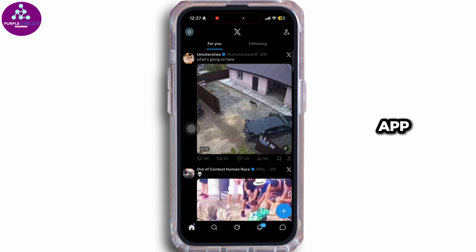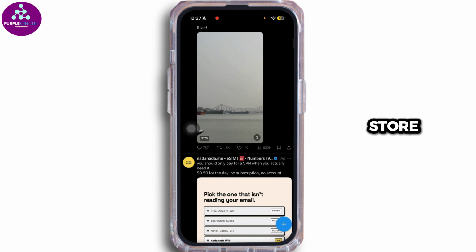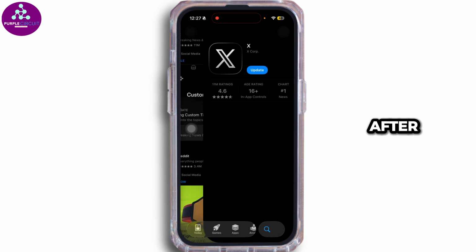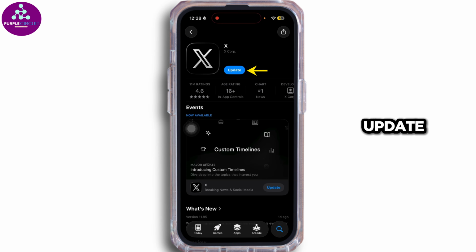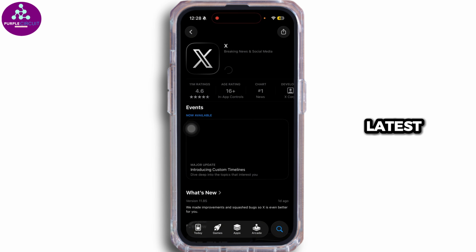Next up, check for app updates. Launch the App Store or Play Store. Search for the app X. After the app appears, if you find the option Update, click on it and update the app to its latest version. With this, your problem might be resolved.